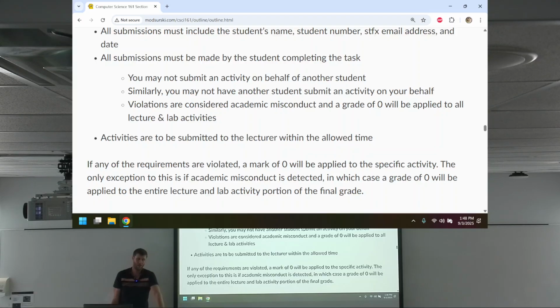I'm going to get academic misconduct after you, and you're going to get 0 on all lecture activities. Not just that one, that whole thing. 10% on your final grade gone. Don't worry, it's easy not to violate this. Just don't submit anyone else's. If you have a mobility issue, if you break your leg, wave me down, I'll get it from you. Just don't hand in anybody else's, and don't let anyone else hand yours in.